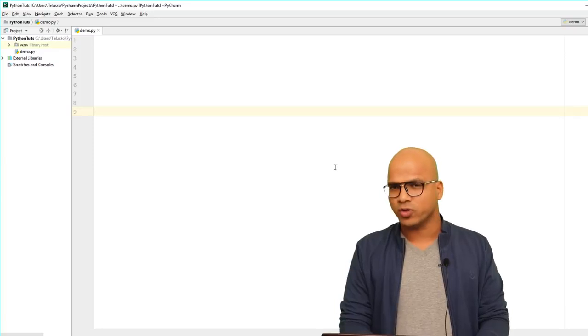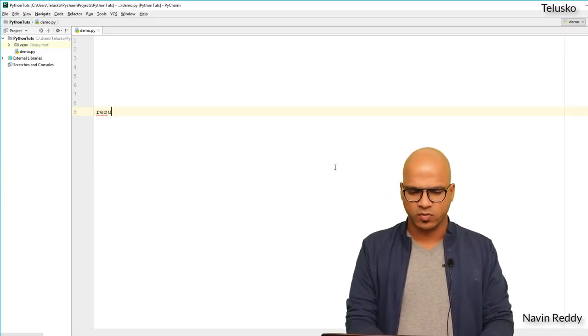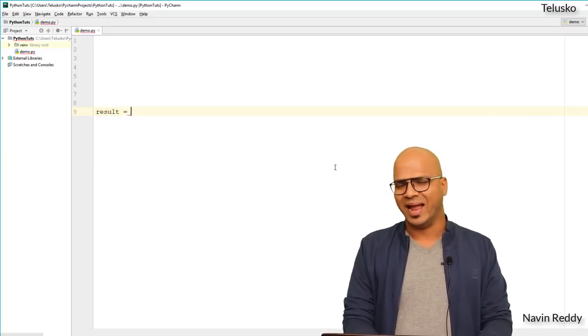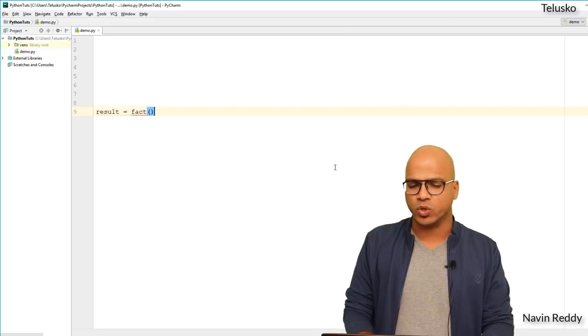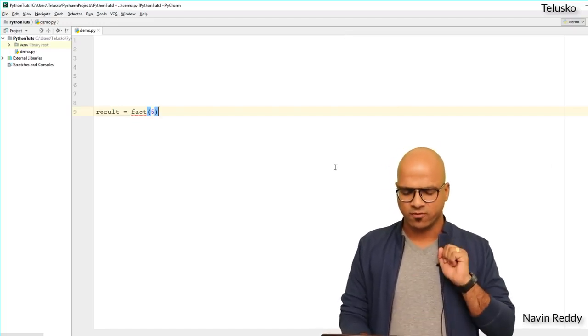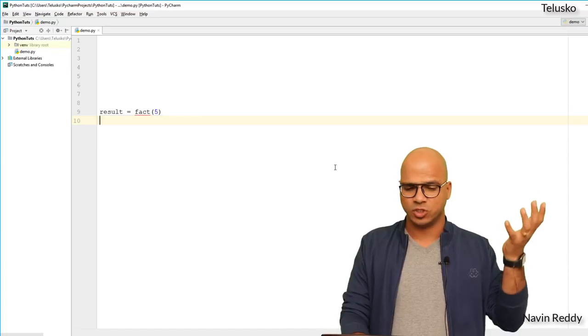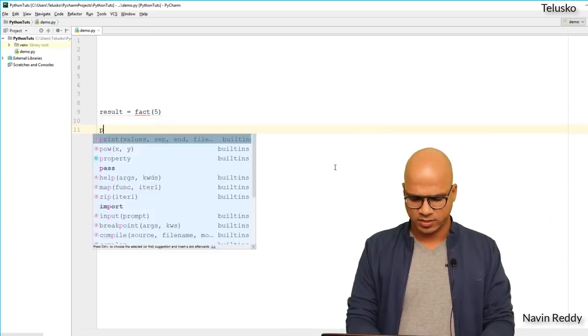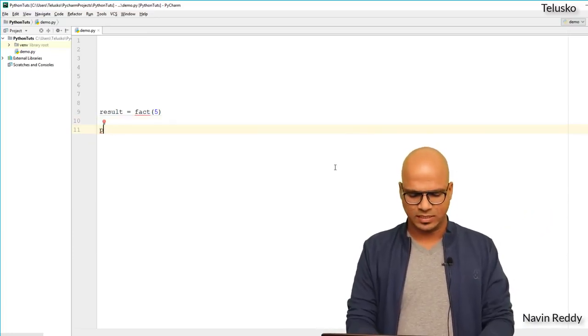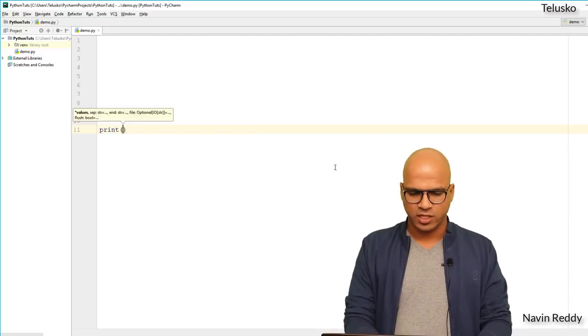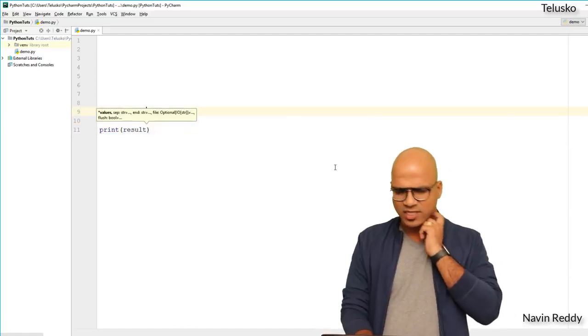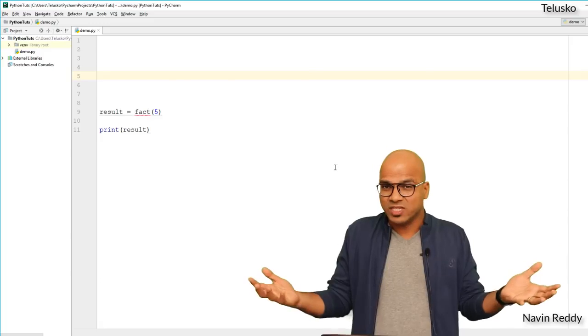Now, when you say you want to find a factorial, it's very simple. You will take a result variable, and in that you will be storing the factorial of a number. For the time being, let's find the factorial of 5. Maybe you can take the input from the user, that's your choice. And now let's print the value of result. Okay, that's what we want to do. But then we don't have this function fact, right?